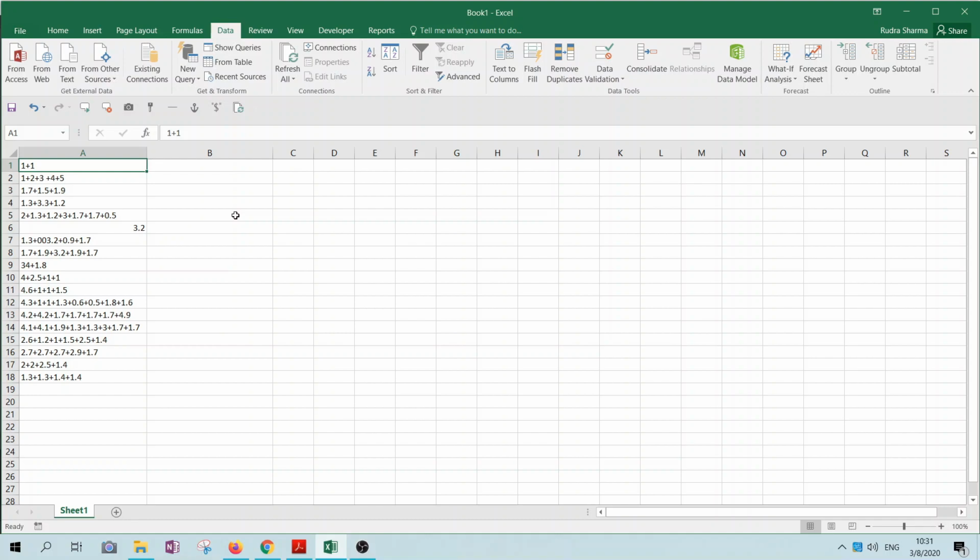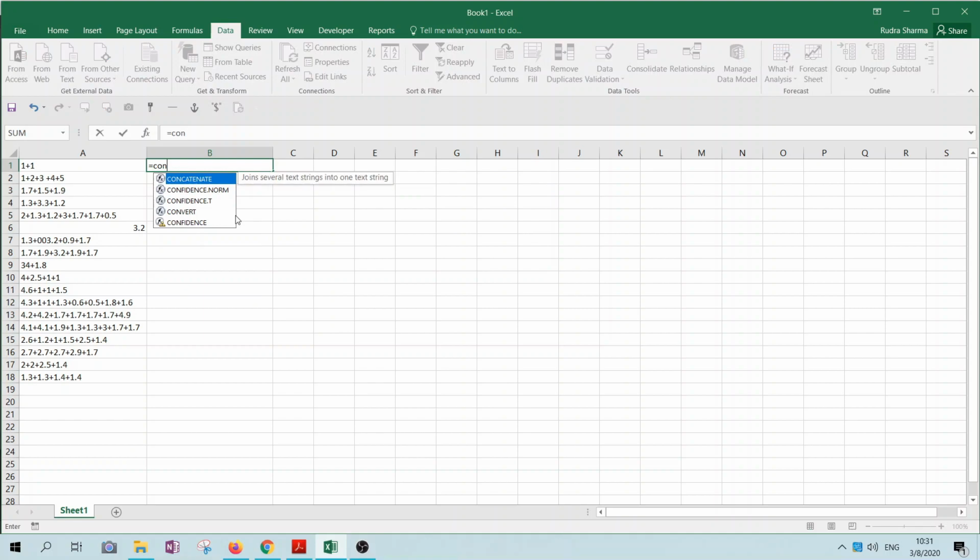So here is my solution. I'll use the CONCATENATE formula. This is a function which combines two or more strings, two or more texts, together. So our first text should be the equal to sign, and the equal to sign should be in double quotation marks. I'll type the equal to sign in double quotation marks and a comma, and text 2 is nothing but the text which is given to us, that is 1 plus 1.